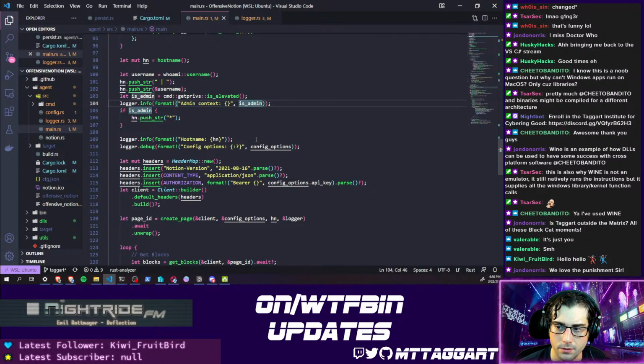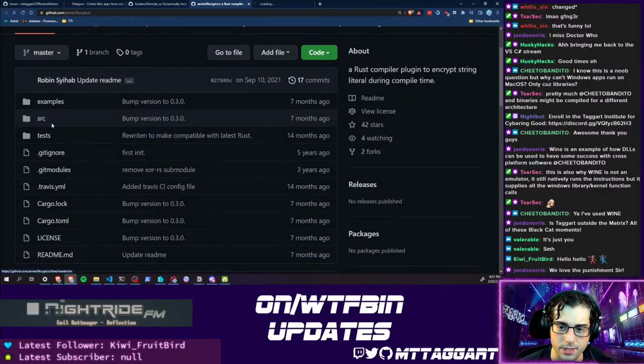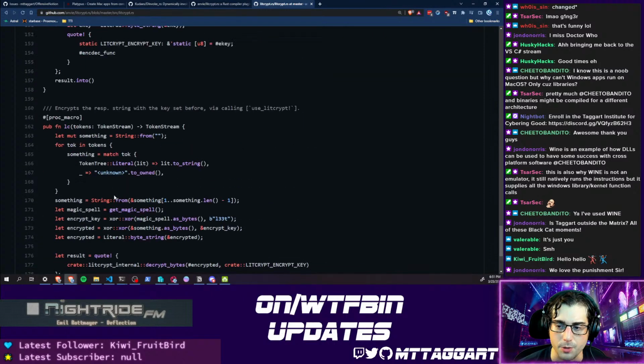I can't LC this because this is already going to be... Oh, in this case, I guess it's a Boolean, but even worse, right? It's not a string. So if we look at the source code for litcrypt, let's take a look at the LC macro again and see what it does. And this is the problem we were running into.